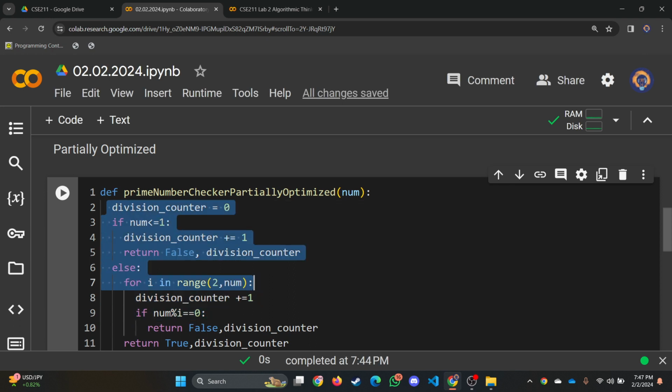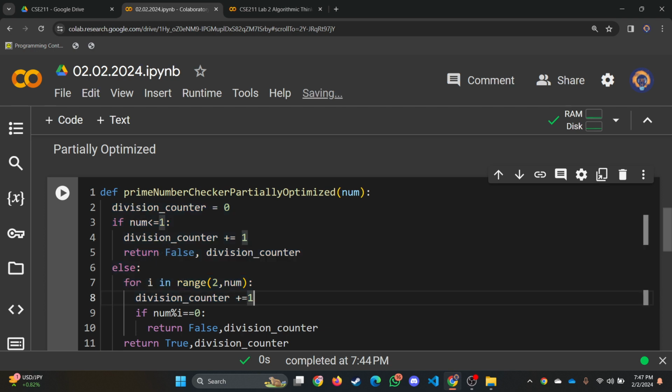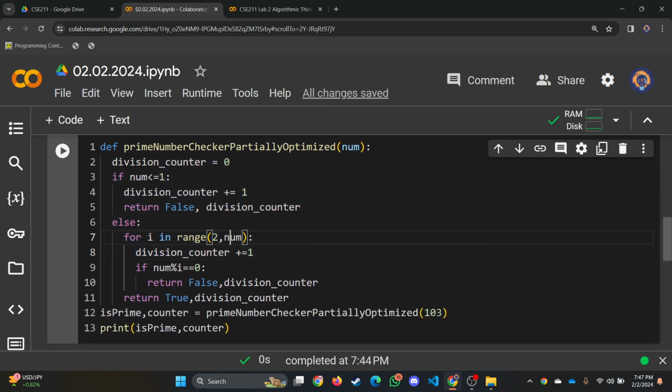The basics of the basic solution for this problem will be the same. We will check if the number is divided by some other numbers, right? But the loop we are using won't run from 2 up to num minus one. The loop will run till half of it. So we'll divide it by 2, so it will get half, and if it's an odd number or something, we can add 1 here.